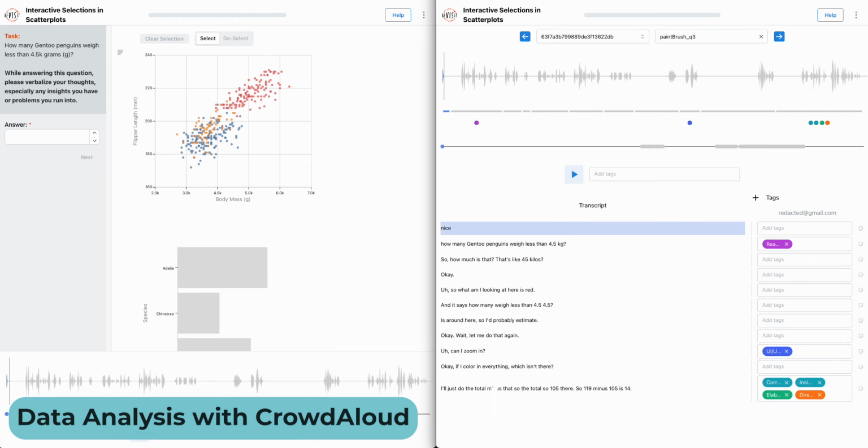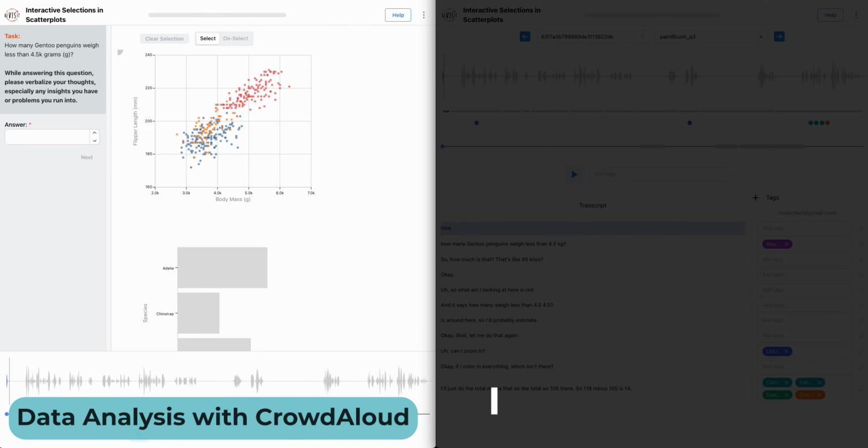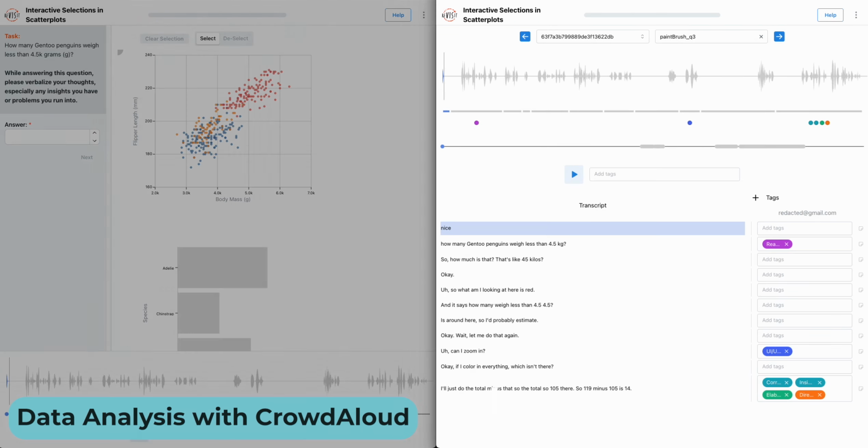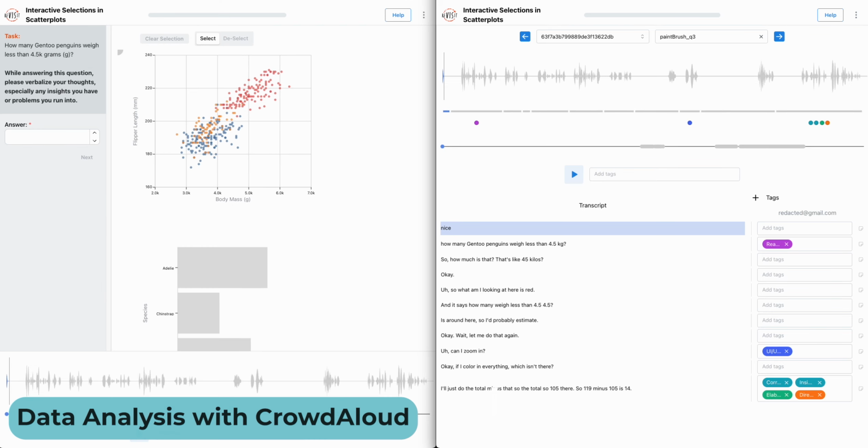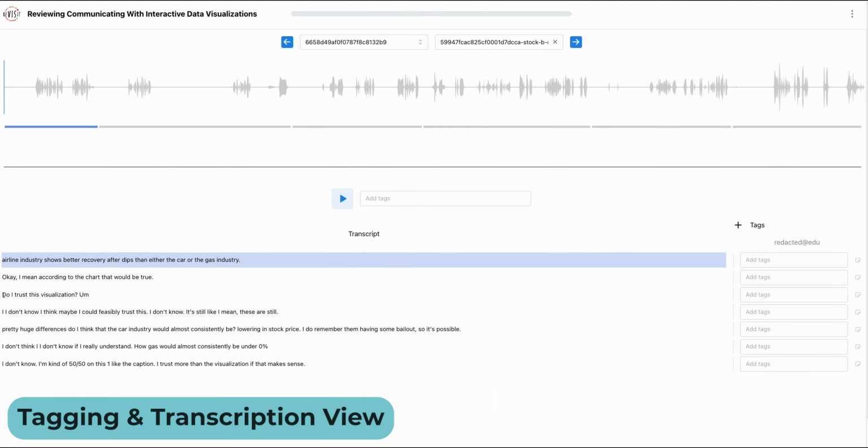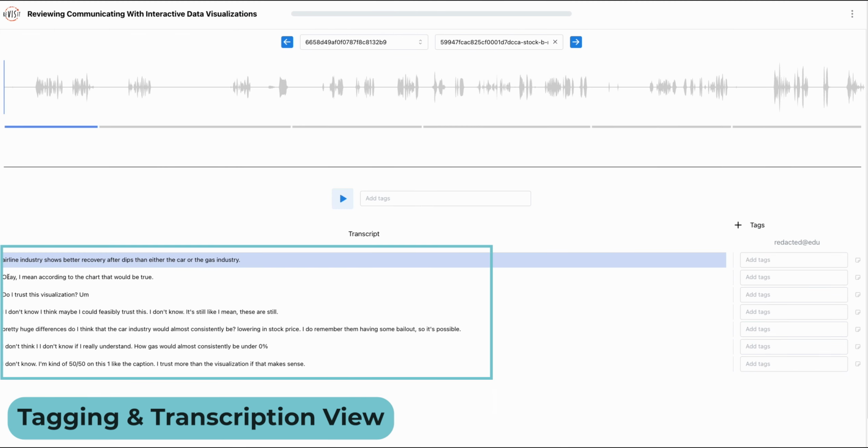CrowdAloud has 2 primary views, the replay view and the tagging and transcription view, which are intended to be used together. First, let's talk about the tagging and transcription view. Recorded audio from the study is automatically transcribed, and researchers can edit the transcription at will.